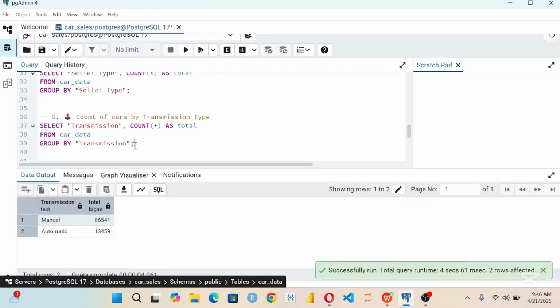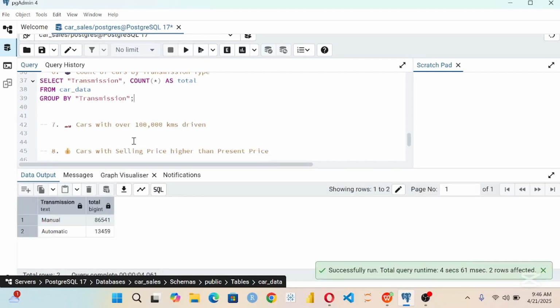Expecting to see the result. Here also you can see the result. The count of cars by transmission type, we have manual and automatic, and the majority of cars in this case are manual. 85,000, 86,000 manual. Automatic, they're just 1,300.